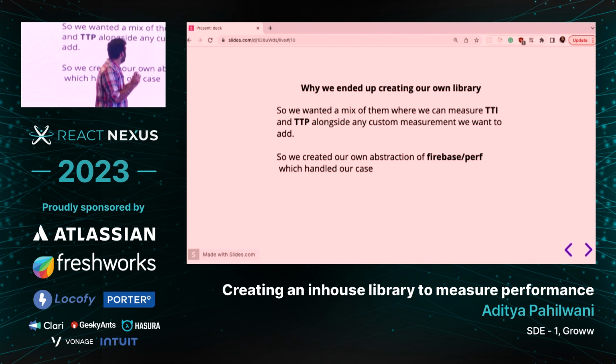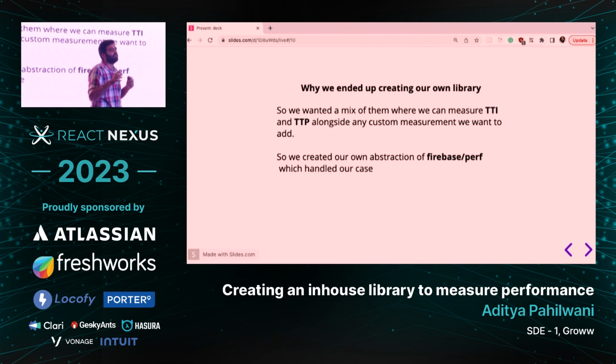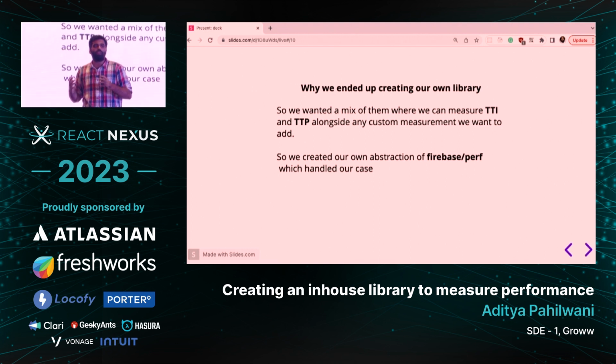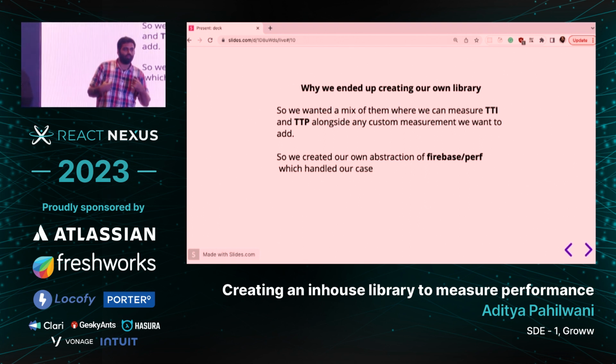So we wanted a mix of them. We wanted a solution which focuses majorly on TTP and TTI. Alongside, it should also be able to collect custom measurements, as I said before. So we decided to create our own abstraction on top of Firebase Performance, because our company was already using Firebase for a lot of other things. It was also about the ecosystem, as all the PMs and everyone already knew the platform.